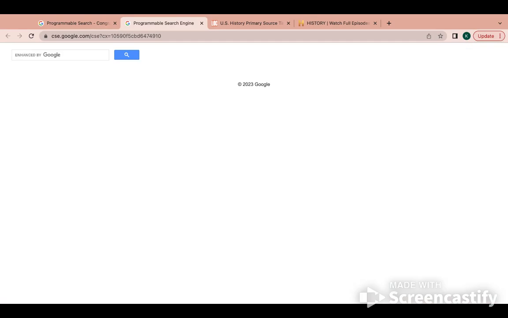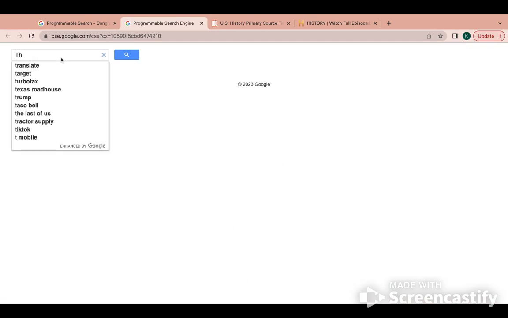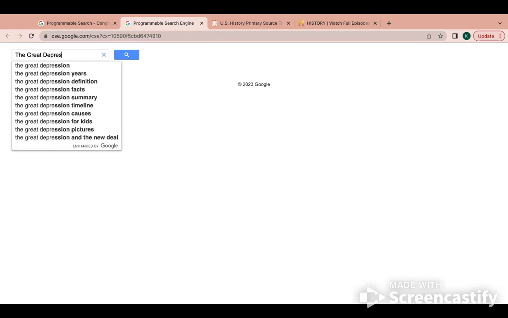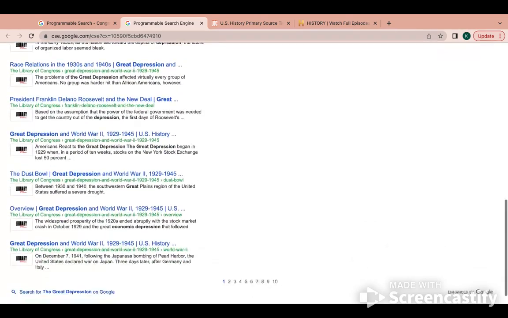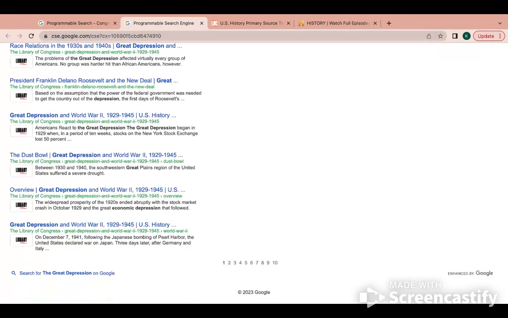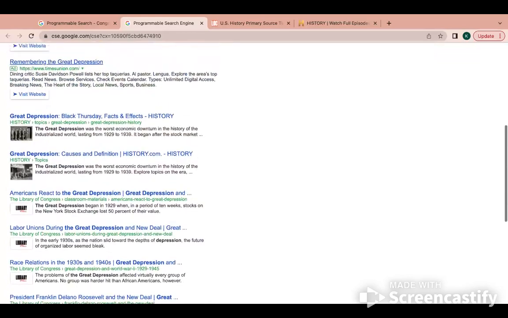Once I select the preview option, this is what pops up, and then you would go ahead and type in here the Great Depression. And it's going to give me a ton of links here through those two websites that I have specifically put into the search engine.